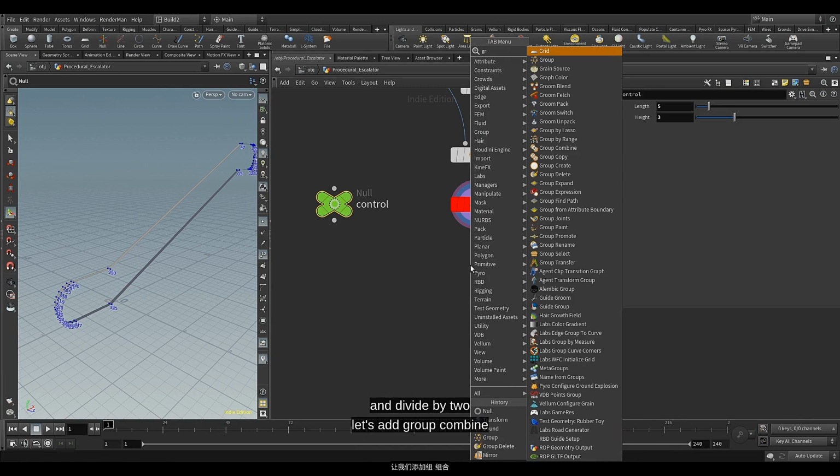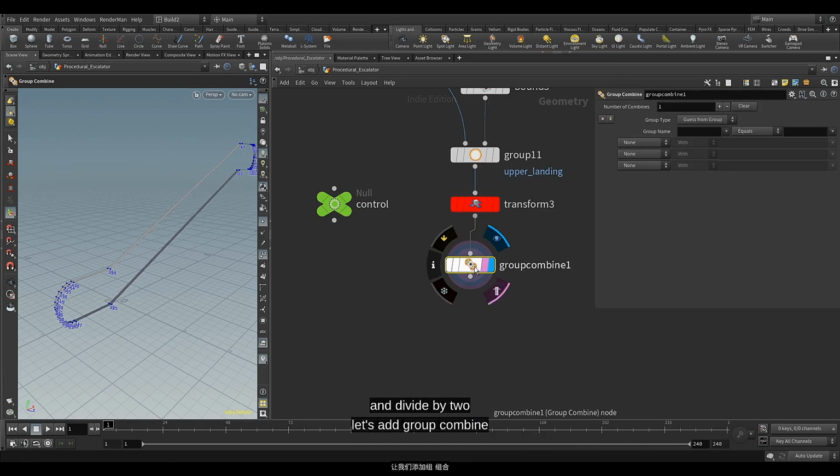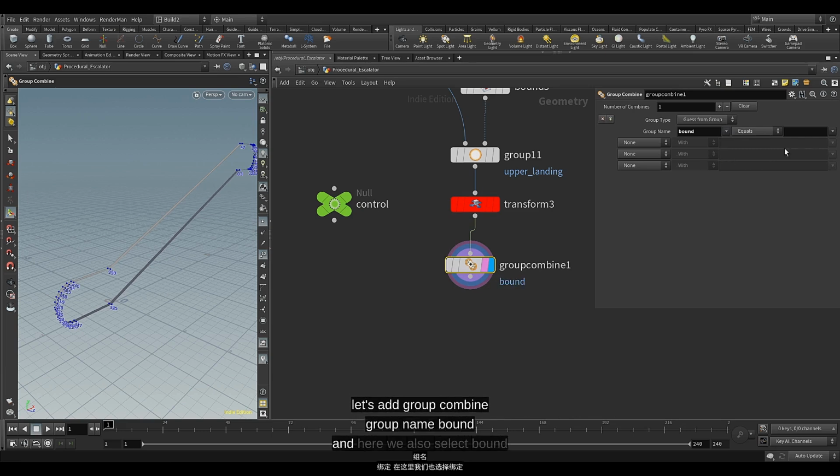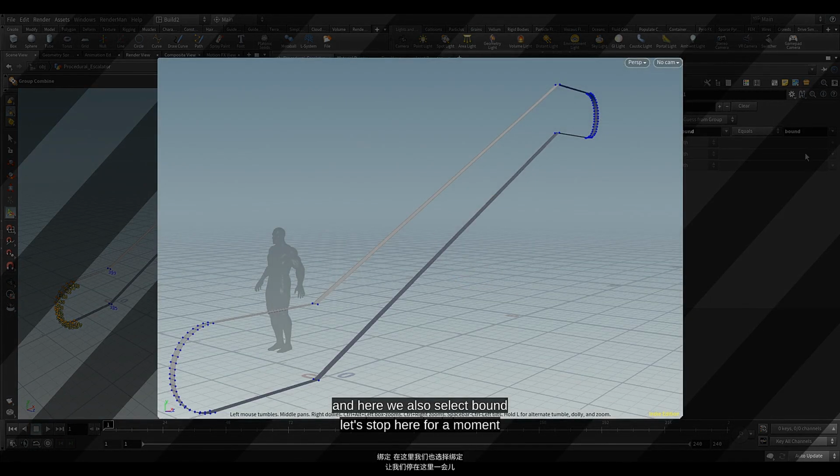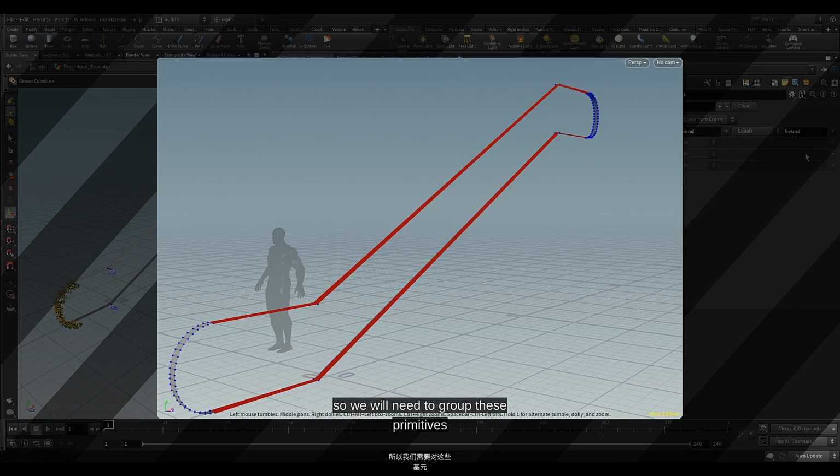Let's add group combine. Group name bound. And here we also select bound. Let's stop here for a moment. We have this result, and the next task is to round these parts. So, we will need to group these primitives. Of course, we can create a special group for this task.